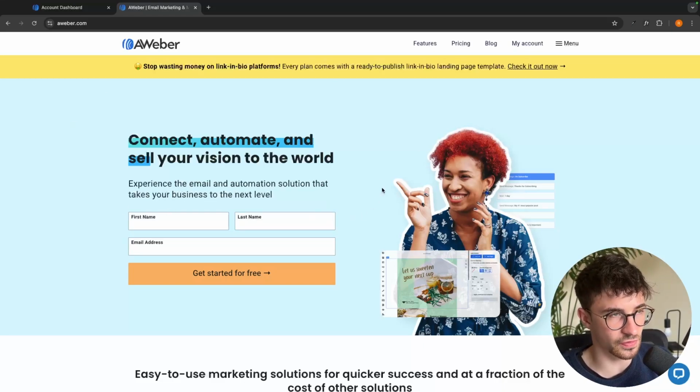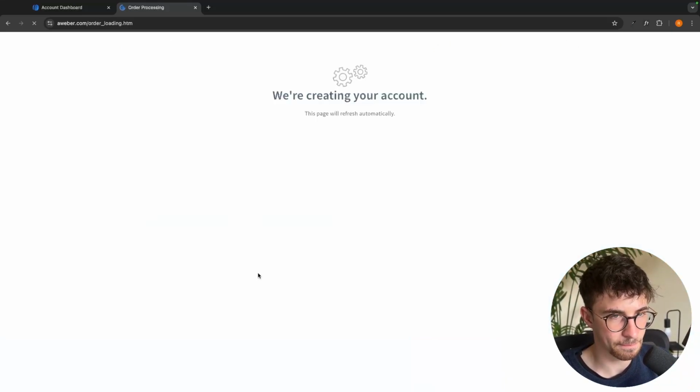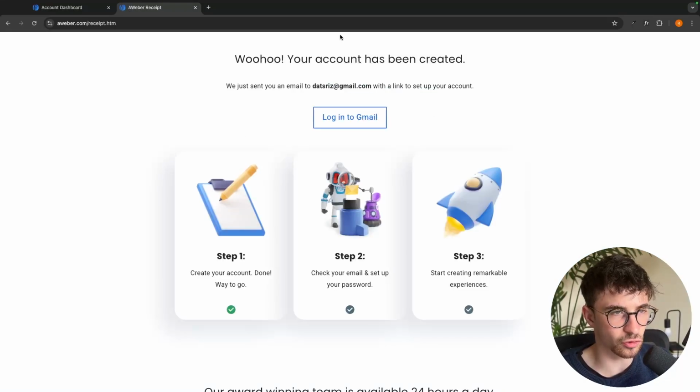So once you have clicked on that link and we are on this page, all you need to do is enter in your first name, your last name, and then the email address that you would like to sign up with. From here, we can then click on Get Started for free. And AWeber is going to go through and create your account. So it's going to send us over an email to the email address that we signed up with. So let's go ahead and find that email so that we can now log in.